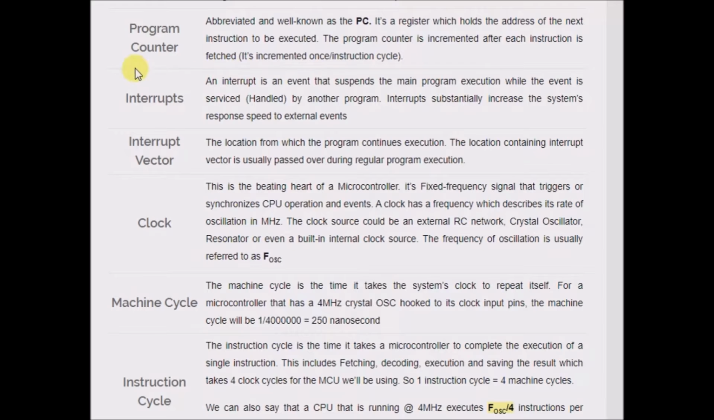Program counter. Abbreviated and well known as the PC. It's a register which holds the address of the next instruction to be executed. The program counter is incremented after each instruction is fetched. It's incremented once per instruction cycle.